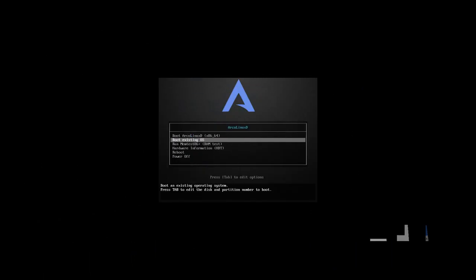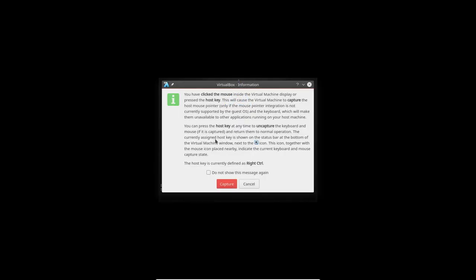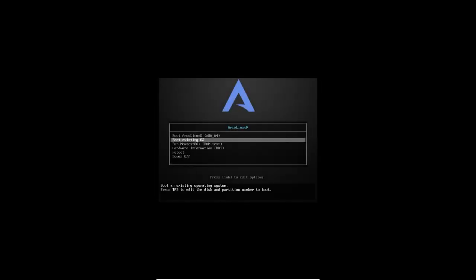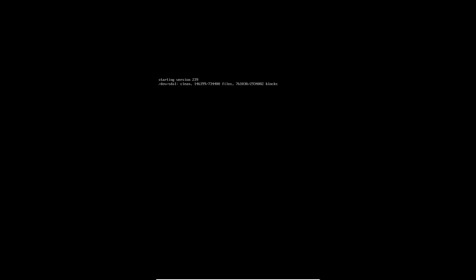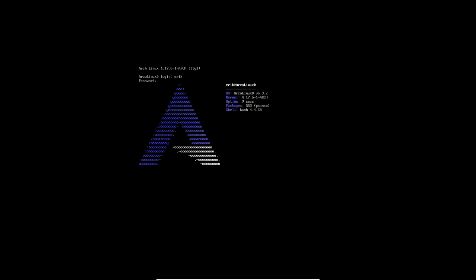All right, so I've prepared everything here. So we see here that we have a VirtualBox ready to boot up. ArcoLinuxD has been installed already. The only thing I need to do is say, okay, let's boot existing OS. So let's go over the steps to install ArcoLinuxD xfce. First thing is, of course, login.